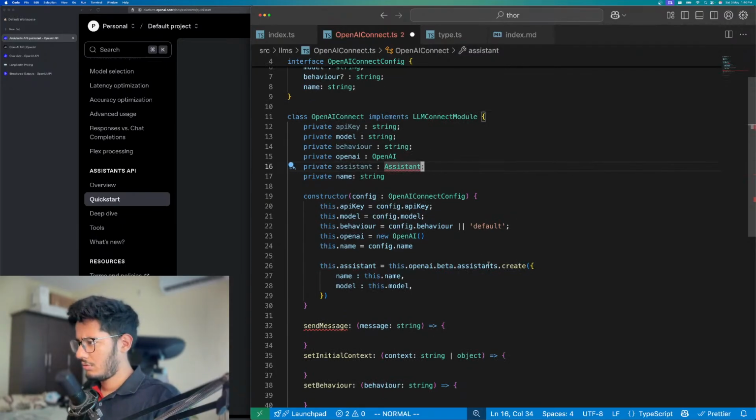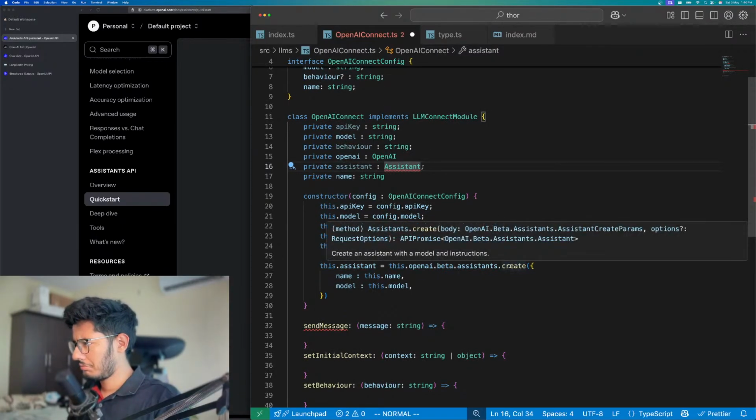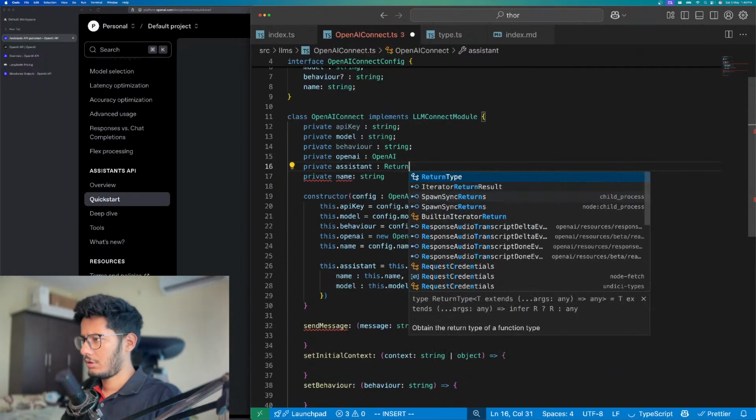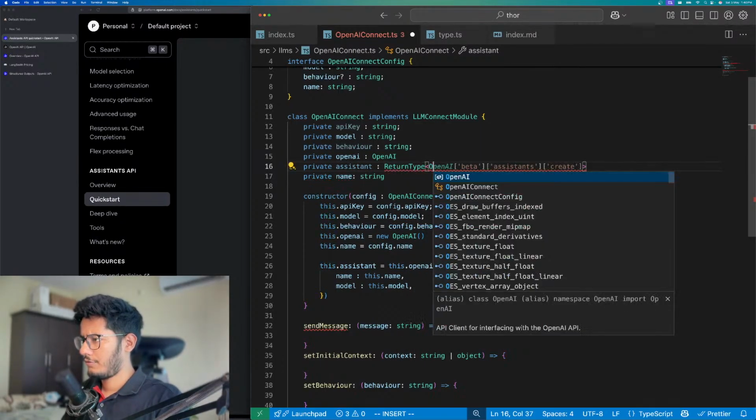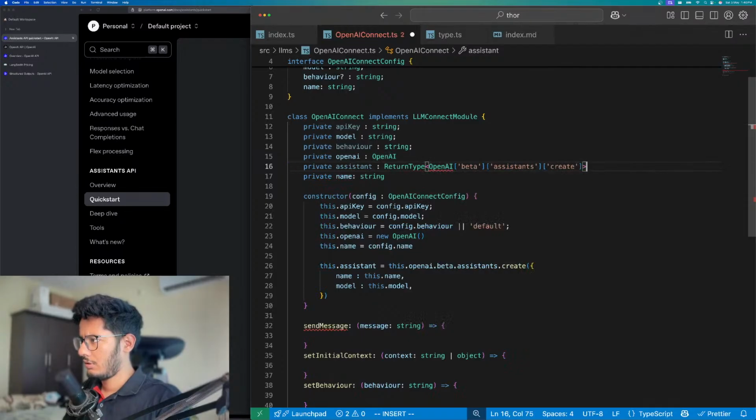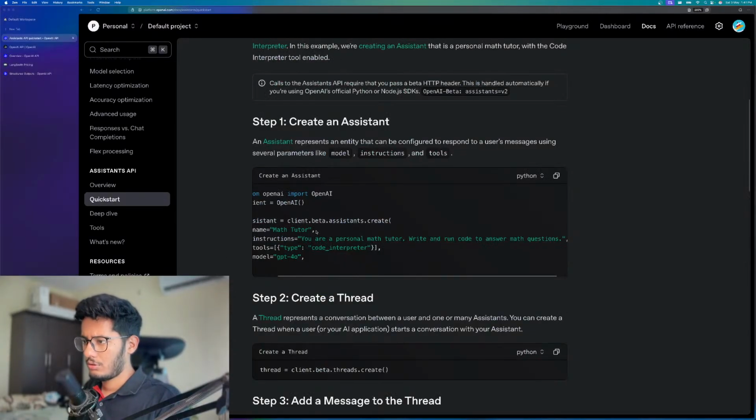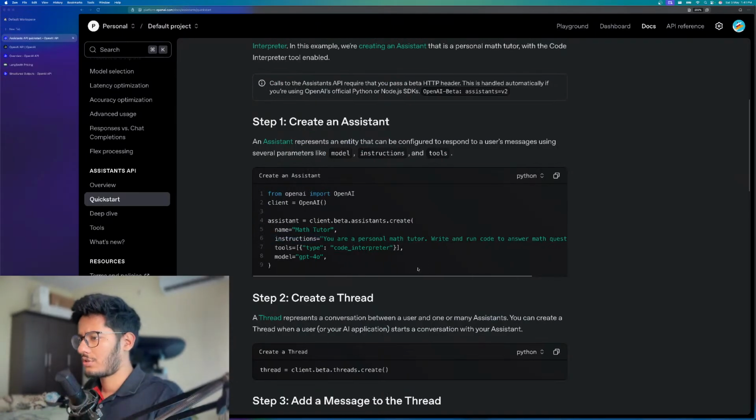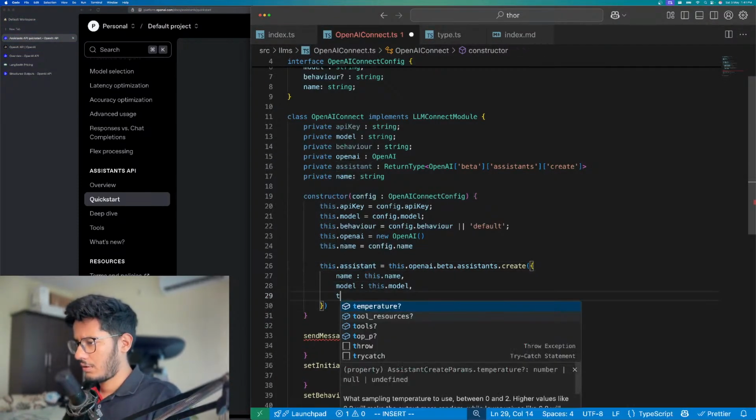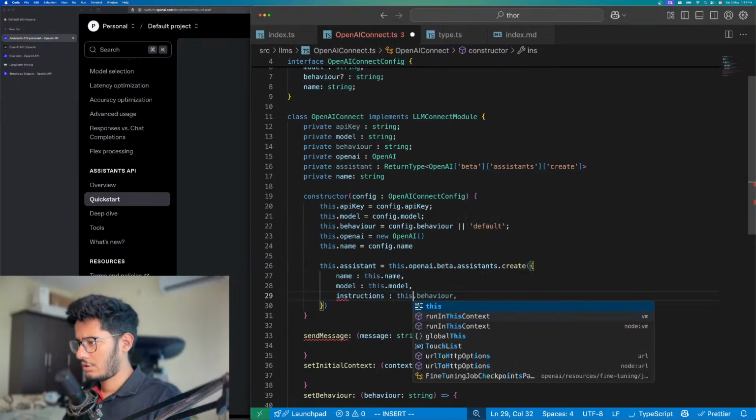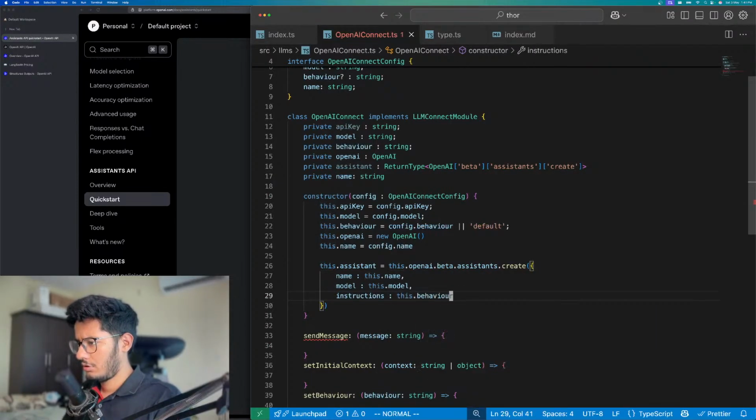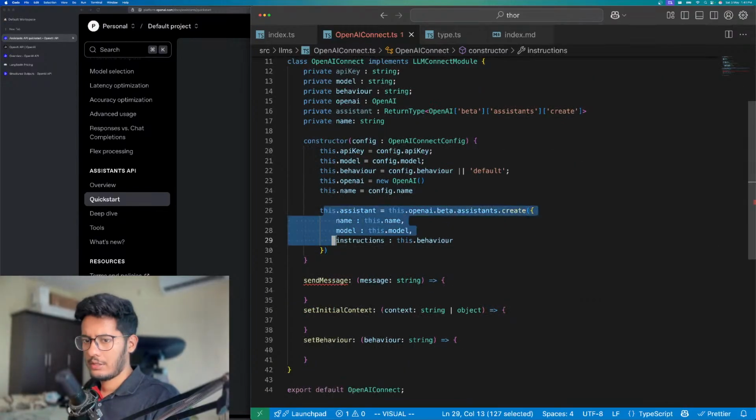No. What's the type of this? I can write this as the return type of OpenAI beta. No, wait. Can I do that? Yeah, I can do that. That's bad basically, but whatever. So now we have an assistant. Basically how this works is you have instructions, that's the behavior. So we can have instructions, that's this dot behavior, and there you go. So we have an assistant ready.